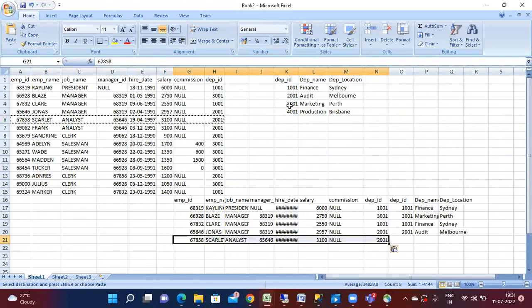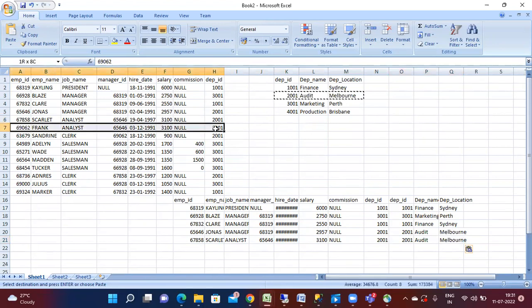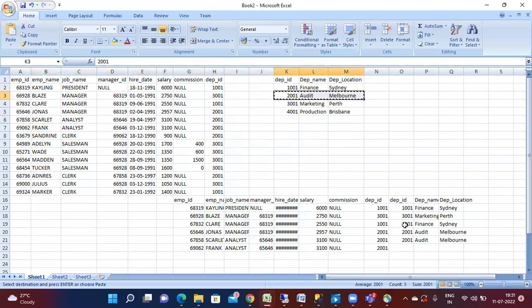And next, this. Is 2001 equal to 3001? No. Is 2001 equal to 4001? No. Next, it will come to the next record, which is the 7th. This is also 2001. Is 2001 equal to 1001? No. Is 2001 equal to 2001? Yes. It will take the record.